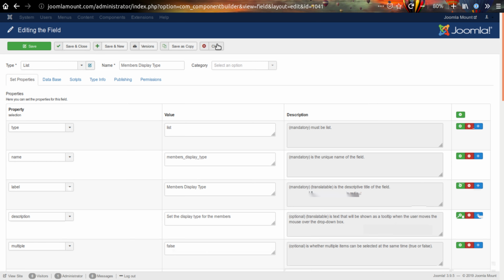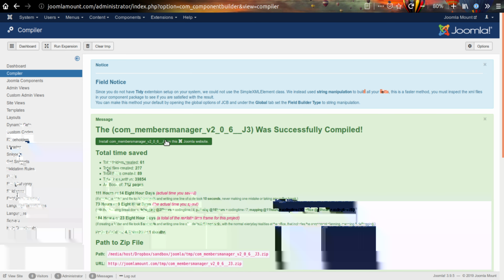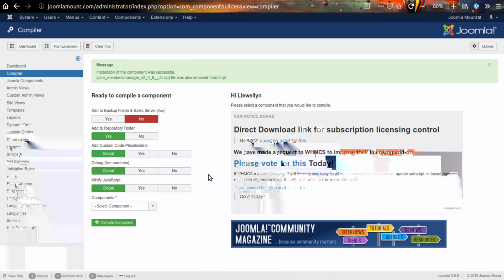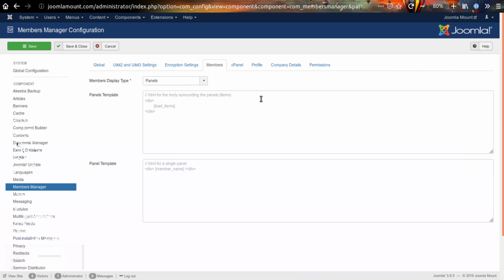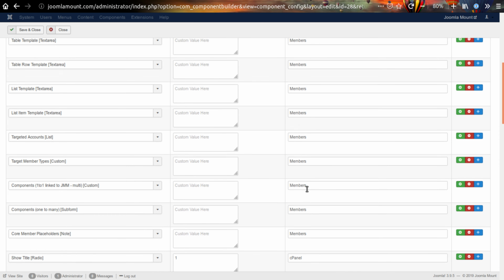Now if I compile this component, install it, and now let's go look at that component quickly. In its global options, we see it has only 1, 2, 3 fields showing here. So there are 3 fields showing here, but in our list there are quite a lot more.